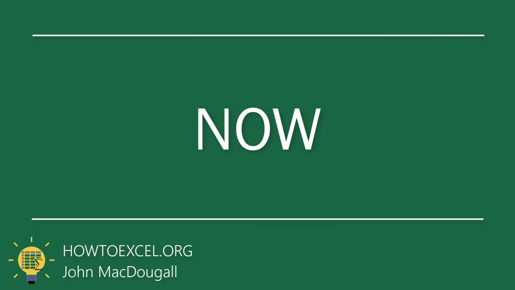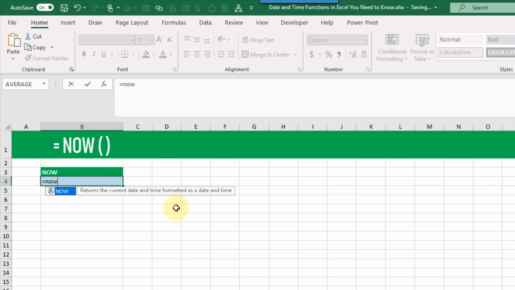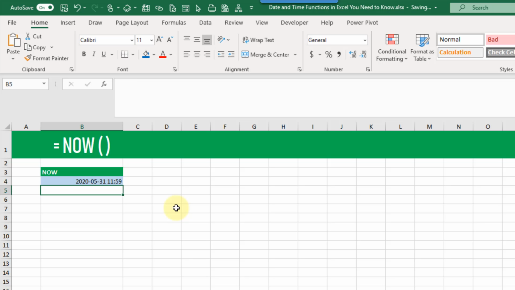Next up is the now function, which is very similar to the today function, but it's going to give us the current date and time. Let's check it out. Again, there are no arguments in this function. When we press enter, we get today's date and time. Today is May 31st, and it was 11:59 when I pressed enter. Again, the now function is dynamic, so when it recalculates, it's always going to display the current date and time. If I press F9 now to refresh the calculation, you can see that it's updated to 12 o'clock.